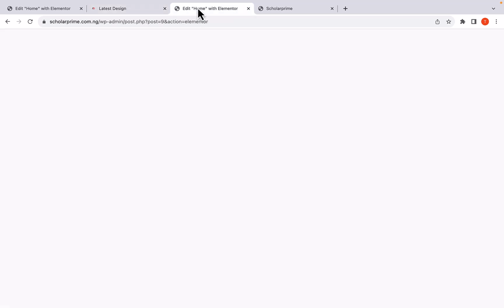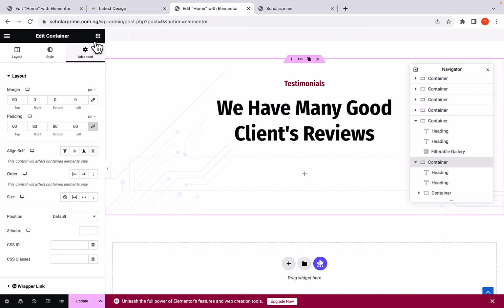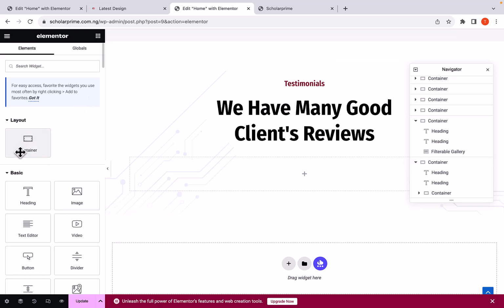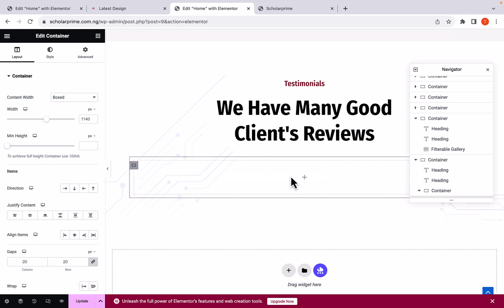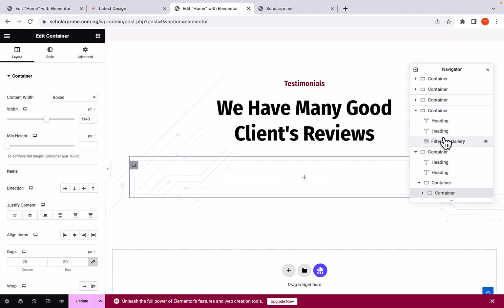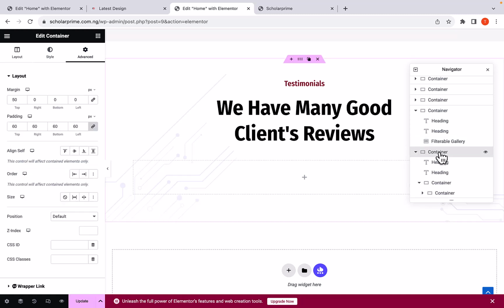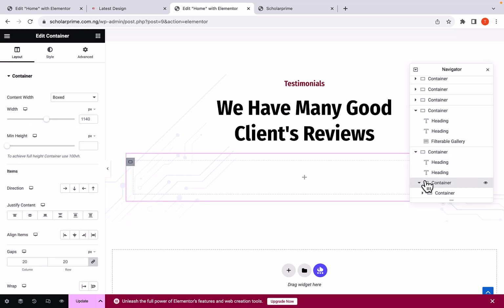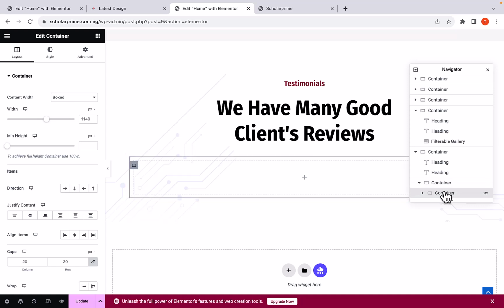So I will come over here. I'm going to drag in another container, and then drop inside this container here. So now, that is why this navigator is very, very important. Now, if you look at this, this is the parent container. Now, this is another container. This one is a child to this one, while this container here is a child to this one.